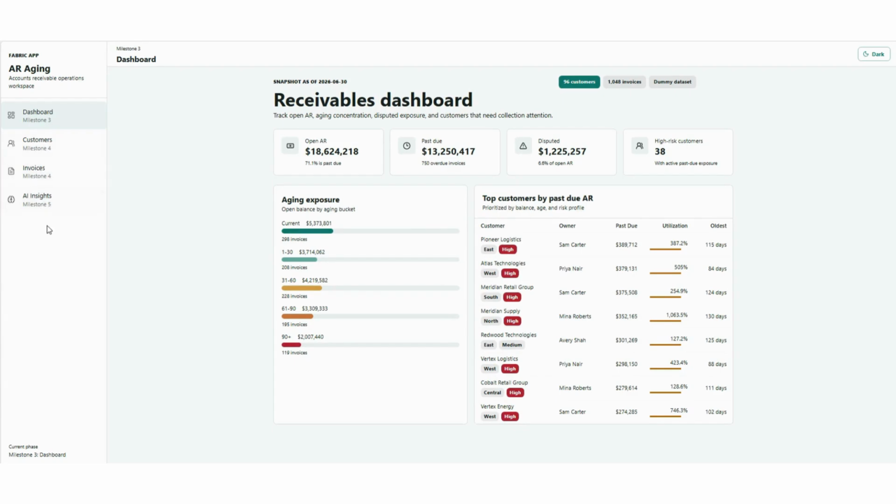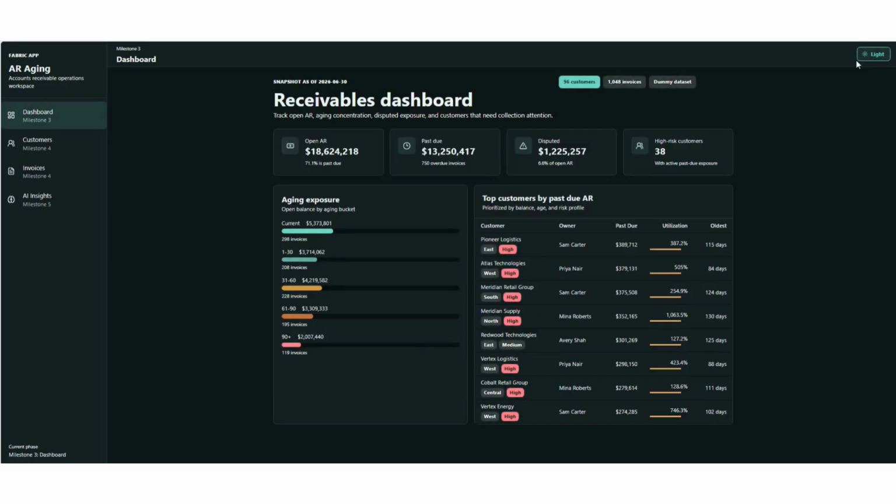Every collection starts with visibility. Here, we're looking at the complete receivables portfolio in real time. Outstanding balances, aging distribution, customer exposure, everything updates from a single source of truth. Whether you prefer light mode or dark mode, the experience stays clean, fast, and focused on the data.